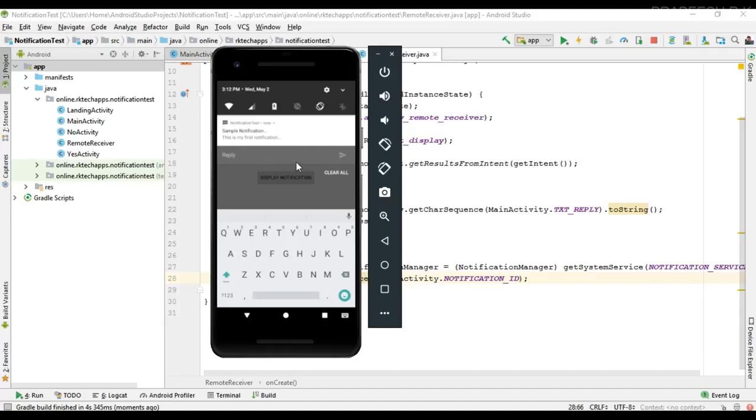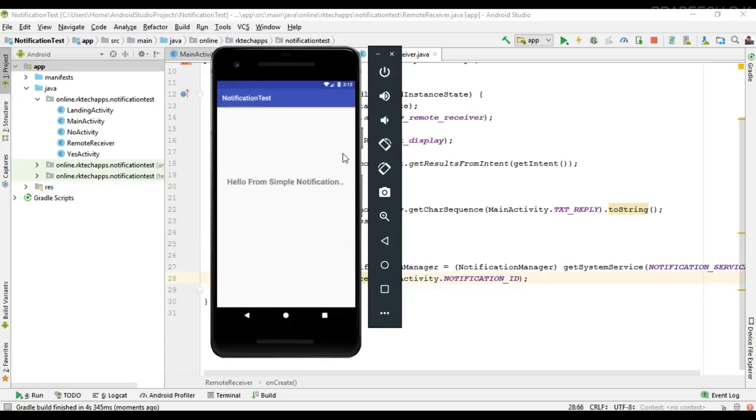The user can type a message: hello from simple notification. This is the reply. Now I send that message. Now that message is available on the target activity. This is how we place a direct reply action on an Android notification. I hope you understand the concept.